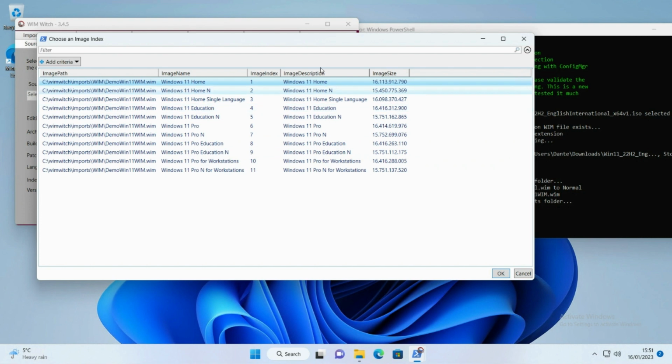Since we are working in a professional environment, I think you will never bother about the home editions, and the education editions I never worked with. So it's either Pro or maybe even Enterprise editions. Enterprise is not in this image. So it's pretty simple for us. It's option 6, the Windows 11 Pro, that we want to work with.